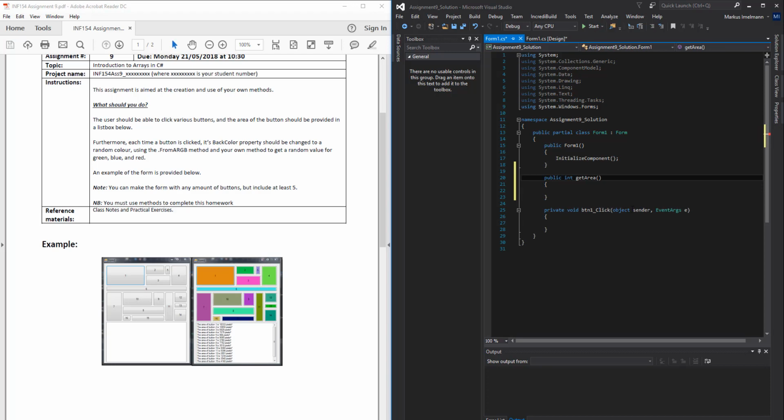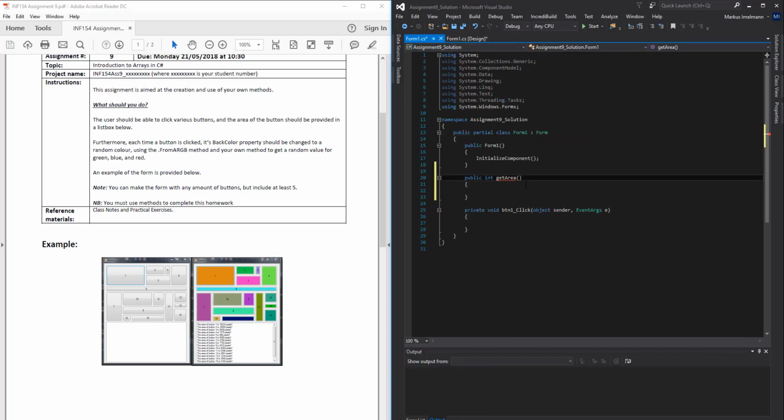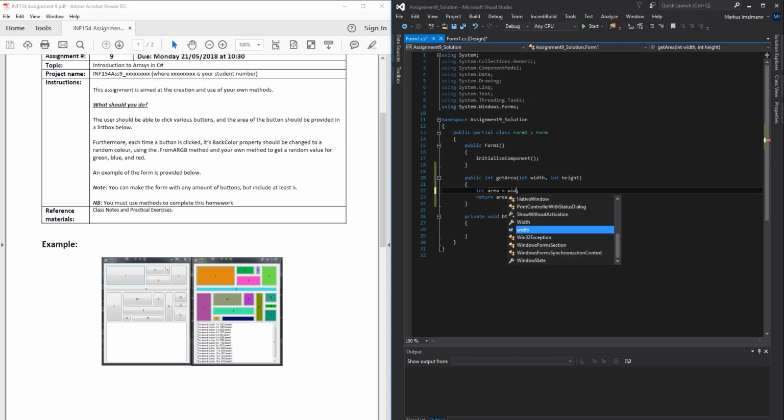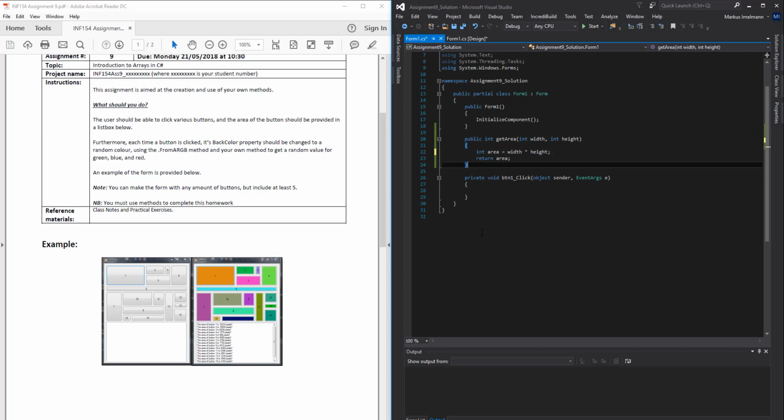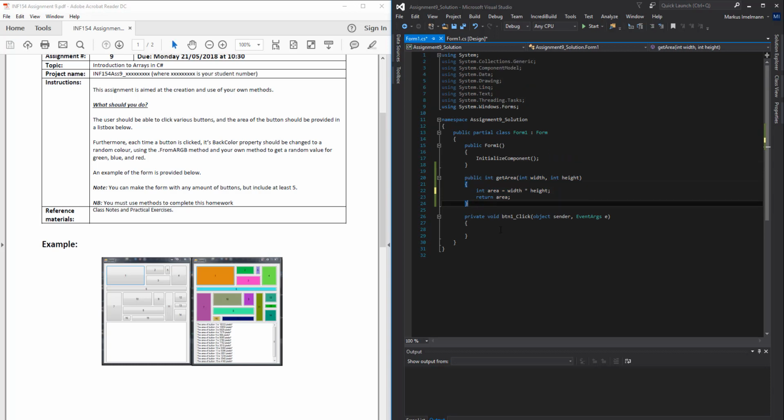To get the area, we're going to need to bring 2 values through. So the 2 values will be an int for the width and an int for the height. We are then going to return area, and we need to obviously create an area. Okay, what is area equal to? Area is equal to the width times the height. If you don't understand what's happening here, I'll go through it in a bit more detail soon. Actually, yeah, let's just go ahead and do it now.